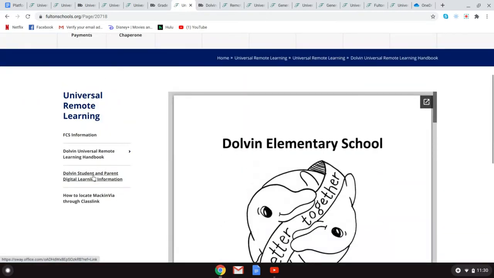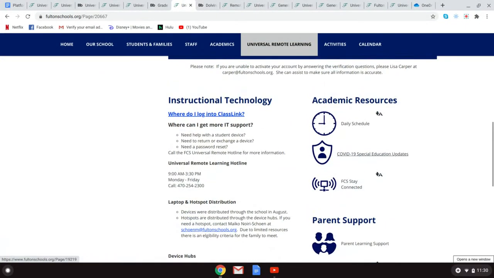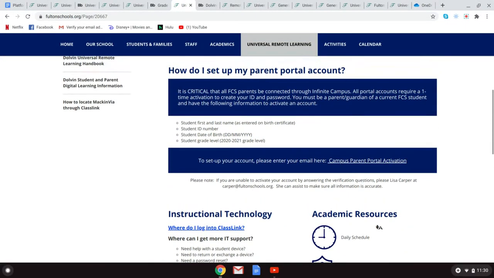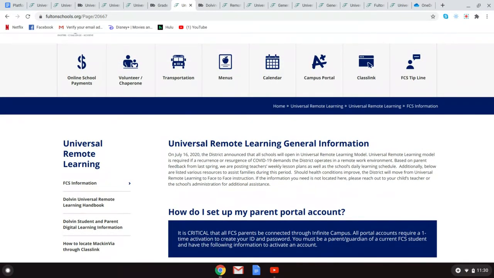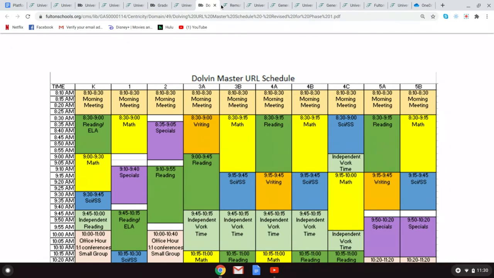This is the Remote Learning Handbook, Student and Parent Digital Learning Information, and Fulton County Schools information. Now, students will be able to access what is expected of them, what their lesson plans are for given days through their Launchpad, through their class link. And from there, they're actually going to be doing most of their navigating through different apps and things of that nature. So that about covers Dalton.